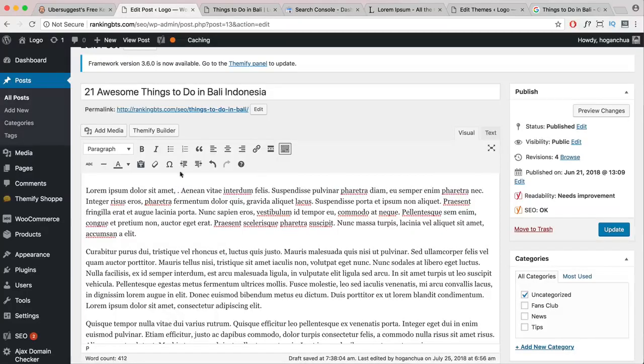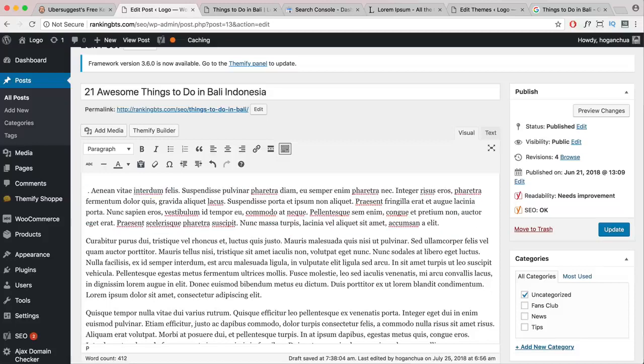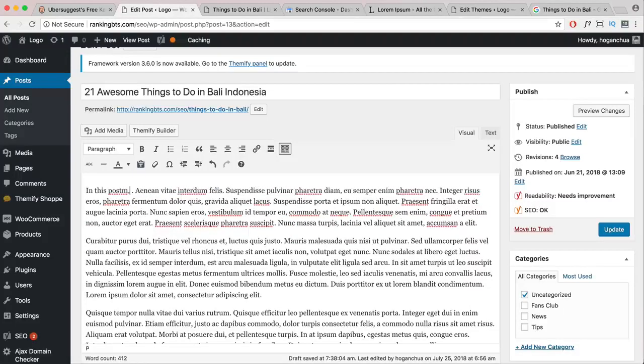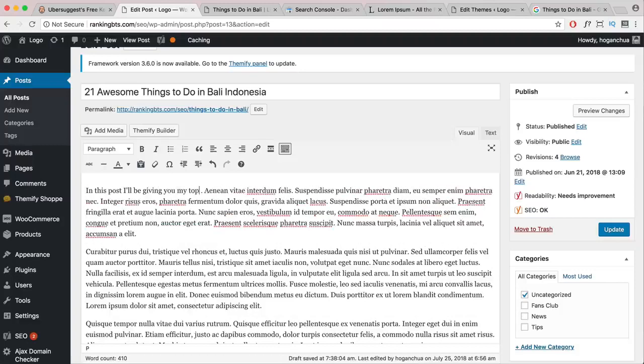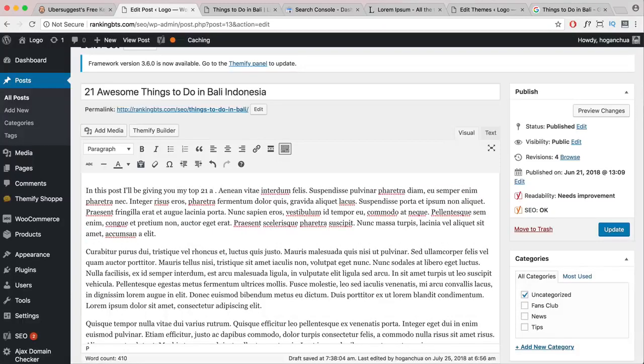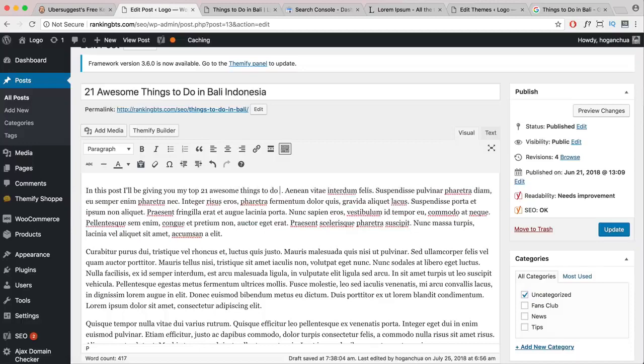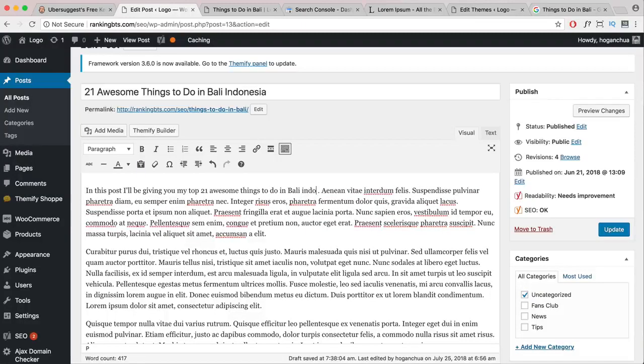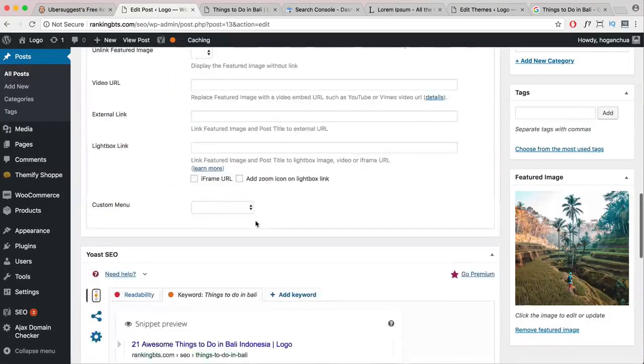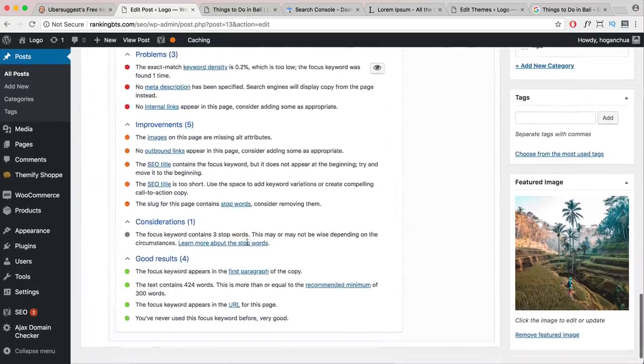So you might say, in this post I'll be giving you my top 21 awesome things to do in Bali, Indonesia. I'm not going to go through how to actually write. I'm just showing you that once you make some changes here, it's going to update here as well. As you can see, the focus keyword appears in the first paragraph of the copy.